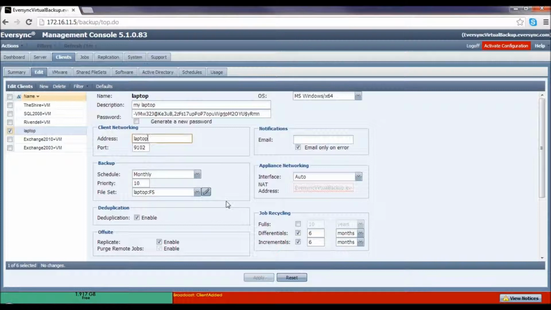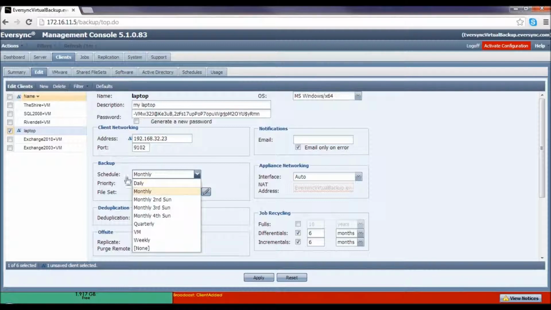Right away there are a few things that we can see that we can modify or edit. So let's go through and address those. The name laptop will really not resolve to my address, so I need to type in the appropriate IP address. You could also use a host name if DNS was enabled, and you could resolve that. I'm going to select a schedule to follow.